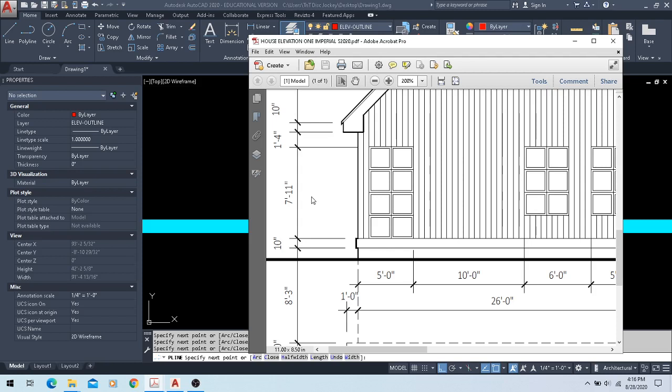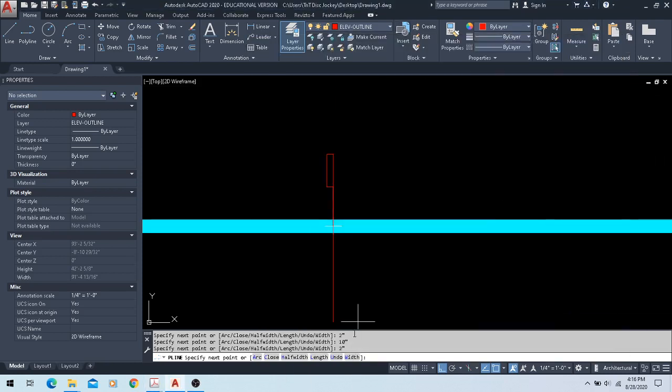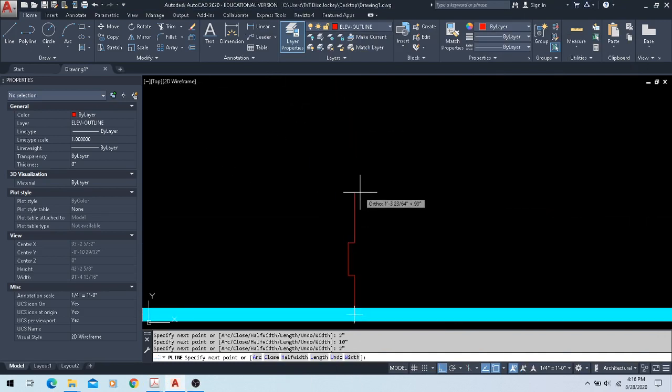Regular calculators won't do that. However, CAD's got your back. So instead, I'm still in the command of polyline, so I'm going to do single quote CAL, short for inline expression calculator. Hit enter.